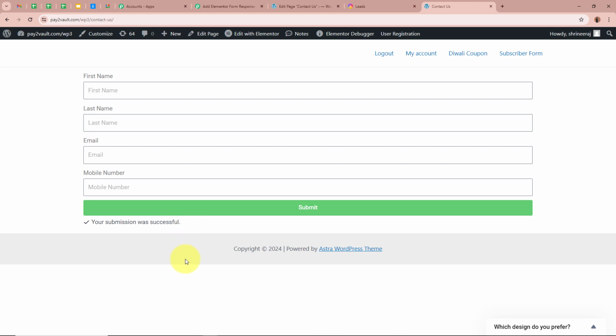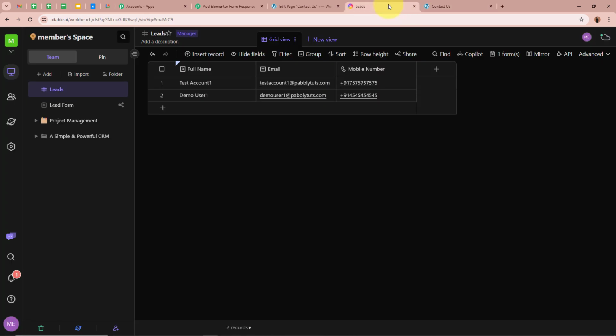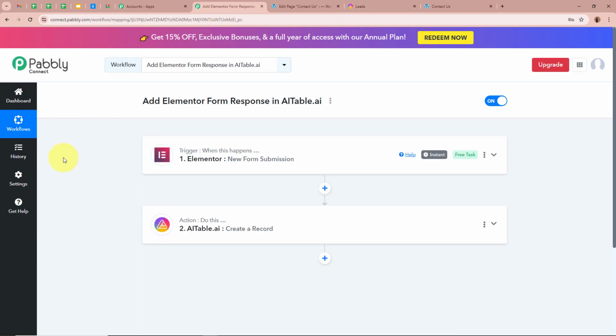Now we're going to check our AITable.ai and see whether a new record is created in the data sheet that we have created or not. For that, I'm going to open my AITable.ai account, and yes, as you can see right over here, a new record is created in our AITable.ai. For the full name as demoUser1, for the email as demoUser1 @pabblytudes.com, for the phone number, dummy mobile number. So this means that we have successfully created an automation between Elementor and AITable.ai with the help of Pabbly Connect.